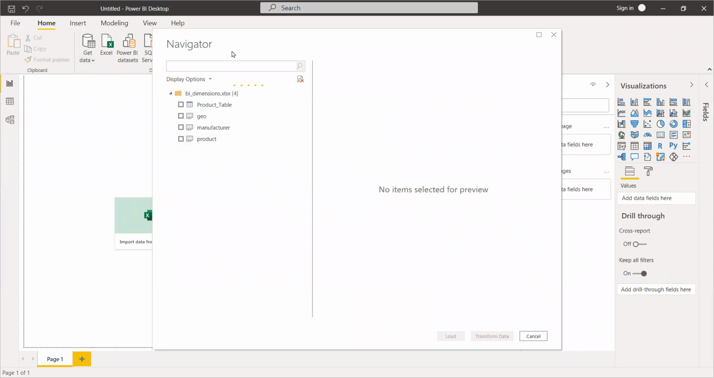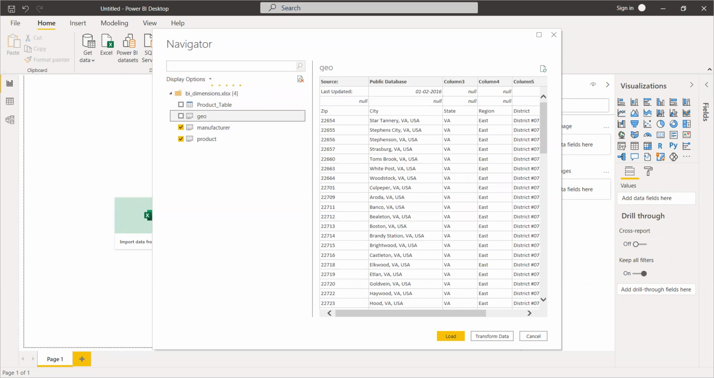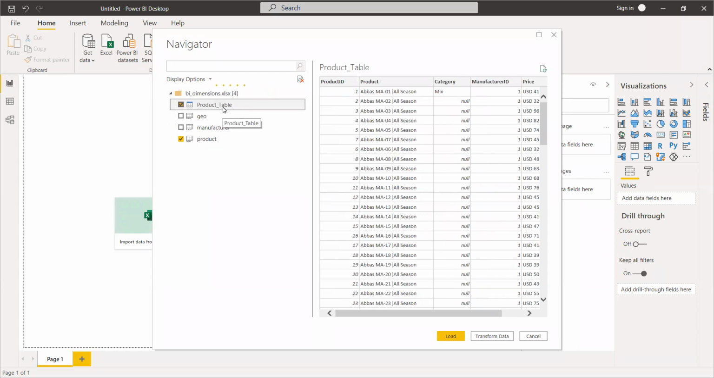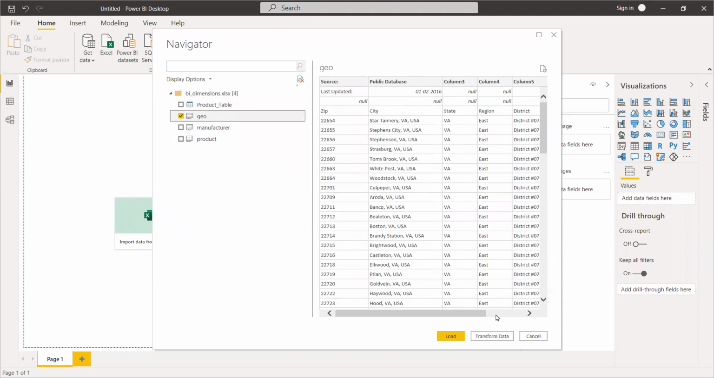Once we have specified the Excel that we need to open, we are prompted to a Navigator, wherein this is the Excel sheet that I've opened. You could see BI dimensions, and there are three tabs in that sheet: product, manufacturer, and geo. These three are those sheets. In product, we have a table. Tables are specified differently as well; we have tables differently and we have sheets differently. For today, we would be just focusing on the geo tab, geography.